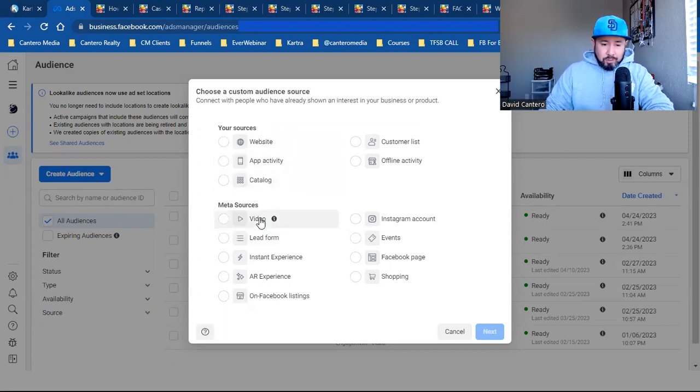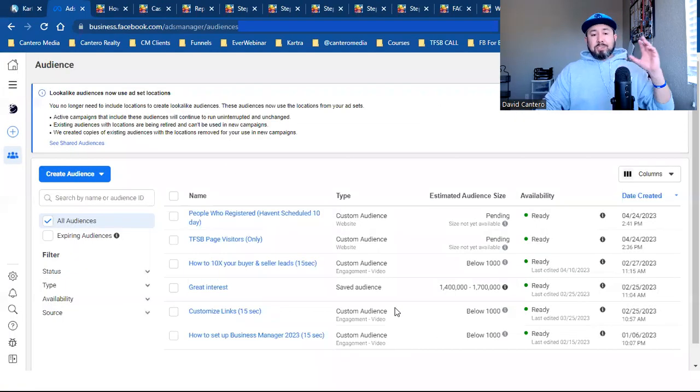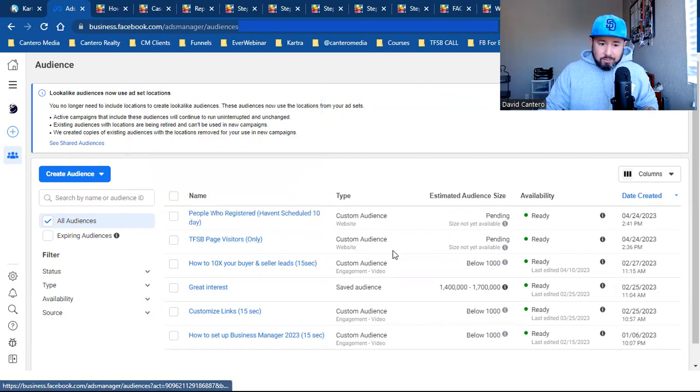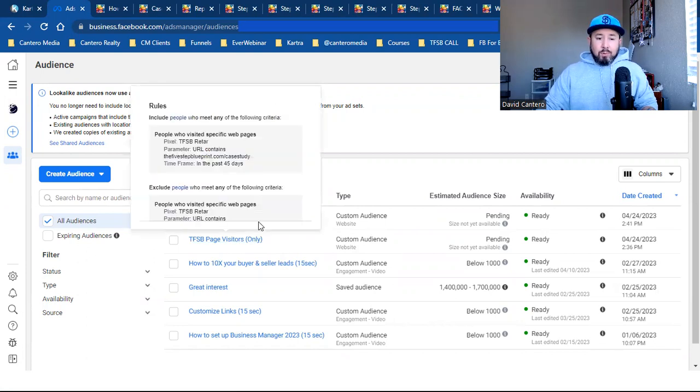Website and video, you guys, and you can crush it by simply gathering the data from all this content you're putting out and retargeting them with the most relevant ads and pages. All right, guys. So that's it right there. I wanted to show you my page visitors only, and then people who have registered.